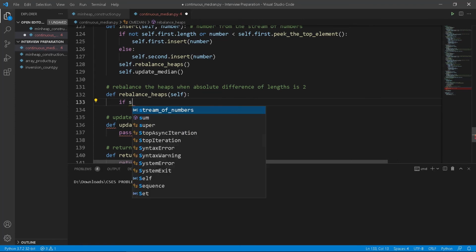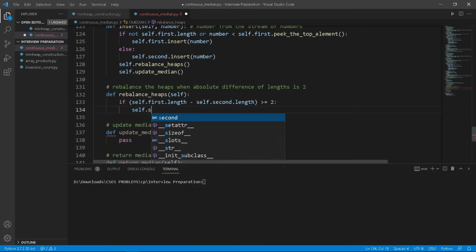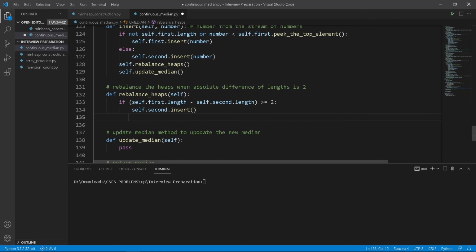So if the length, so self dot first dot length minus self dot second dot length, right? So I'll just put all of these in brackets. It looks more clear and precise. Is equal to 2, or maybe greater than or equal to 2, right? If this is the case, then I'll just write self dot second dot insert, because see what's happening really is, again I've mentioned this, that I'll explain this here.